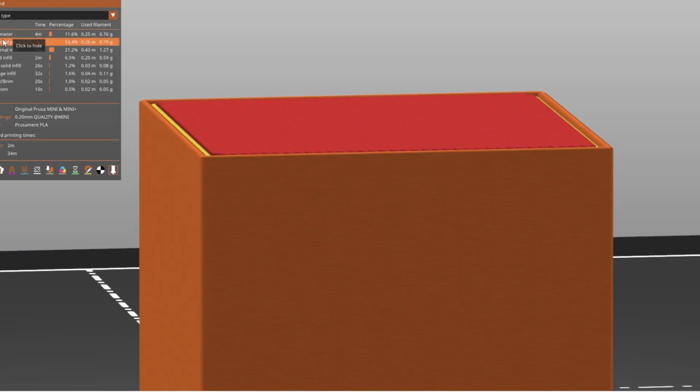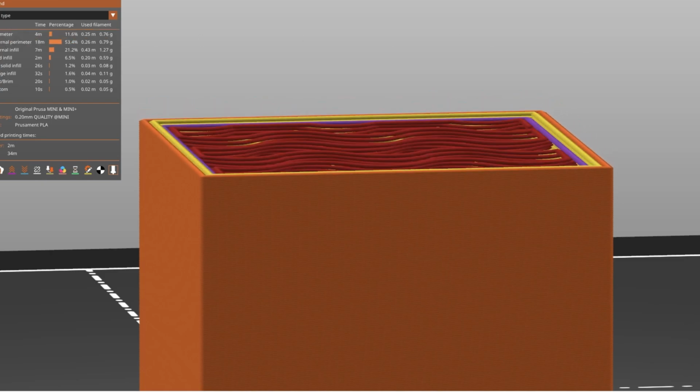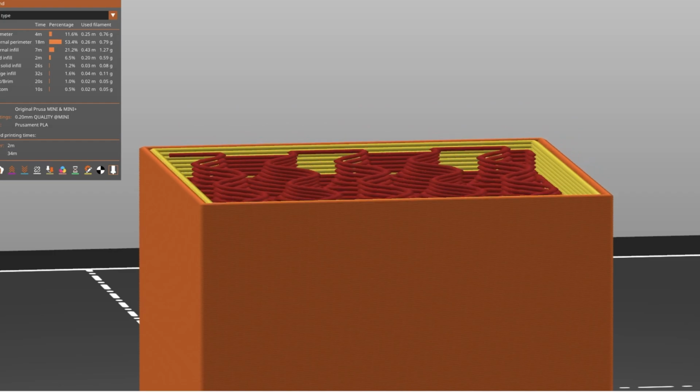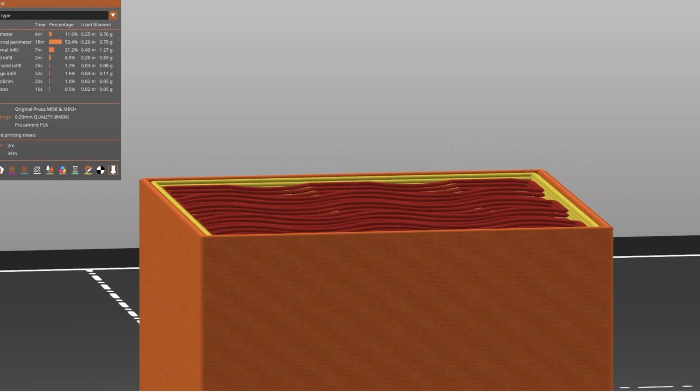Hey guys, I coded a script that enables you to use a different layer height on your outer walls. This results in smooth-looking prints without a big print time increase. It works with Prusaslicer and Orcaslicer right now. Let's look at some examples.